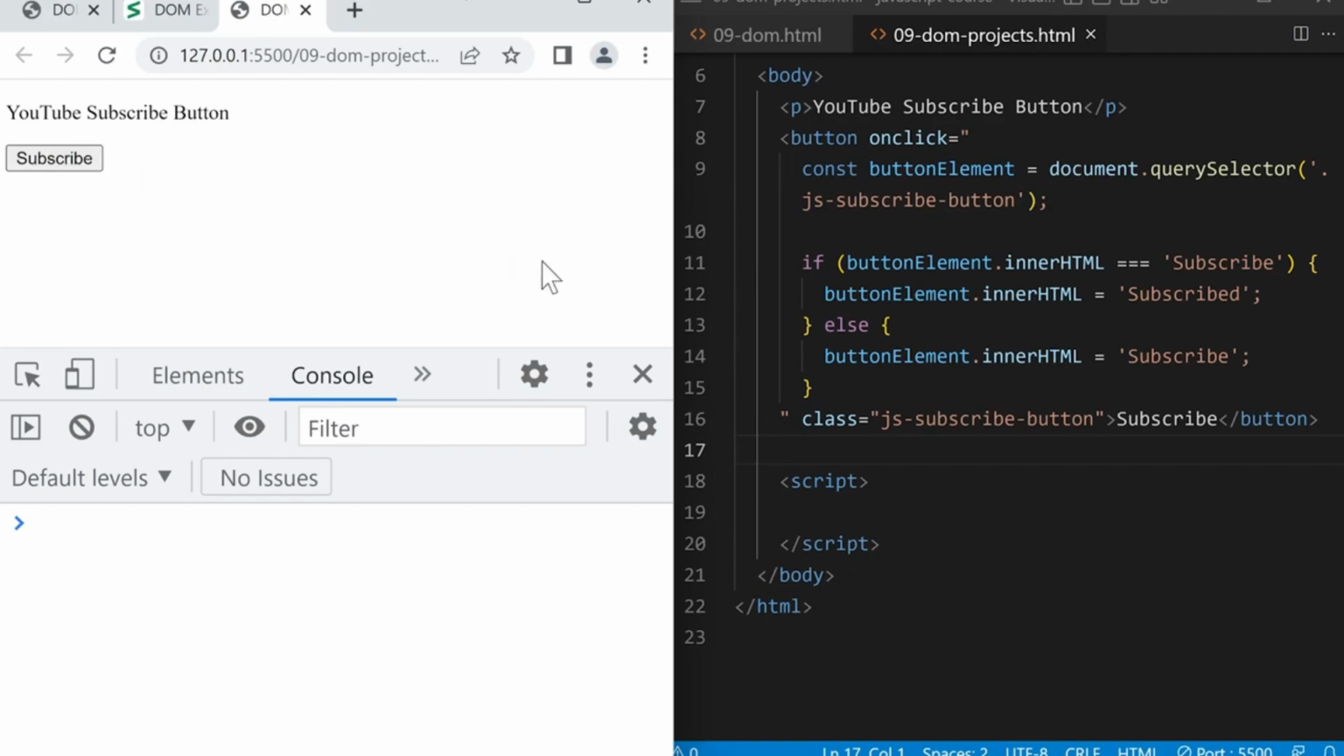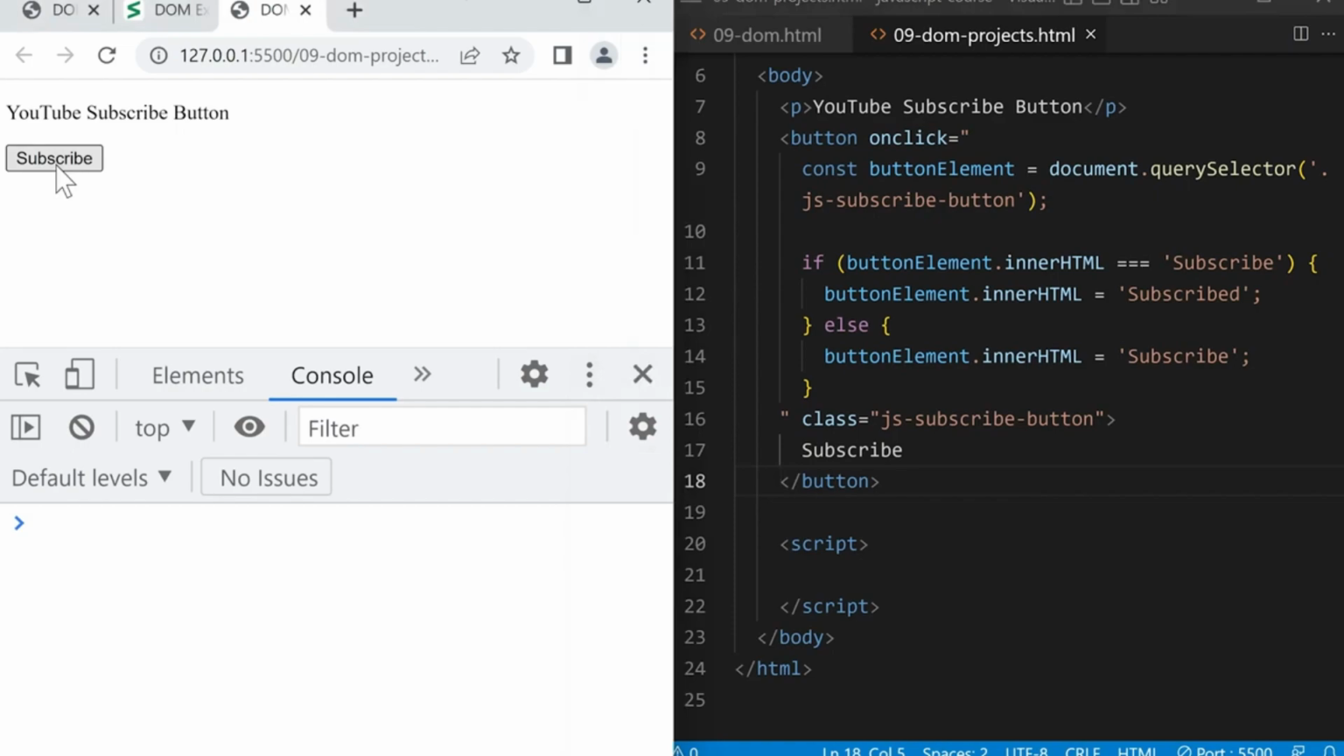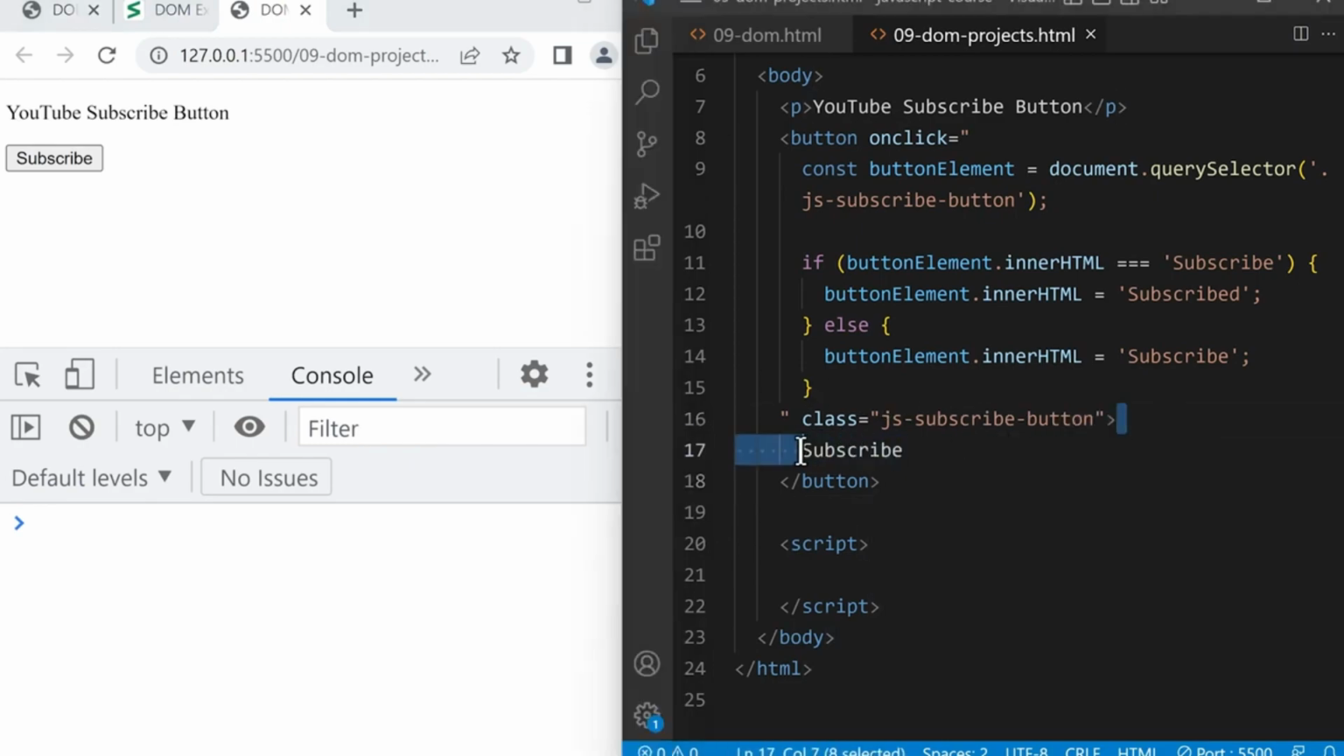So now let's go back into our code, and I'll show you why if we add new lines and some spaces around this text, there's actually going to be some problems. So if we save this code and then go back to our project and click the button again, you'll notice that it no longer changes the text. And that's because now we have a bunch of spaces around this text, and these spaces will show up in innerHTML. And now innerHTML will not equal exactly Subscribe.